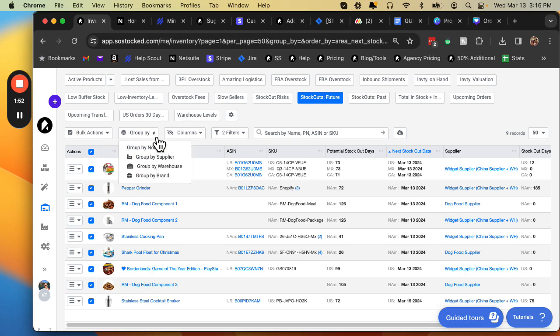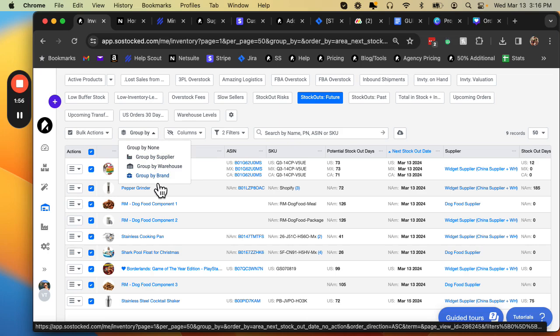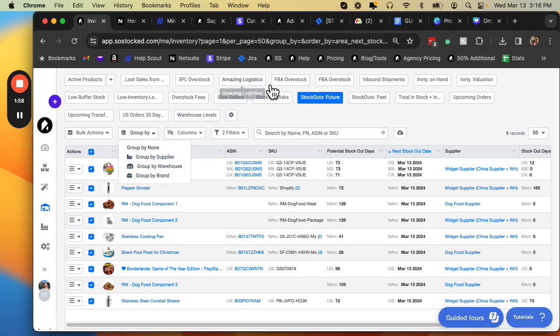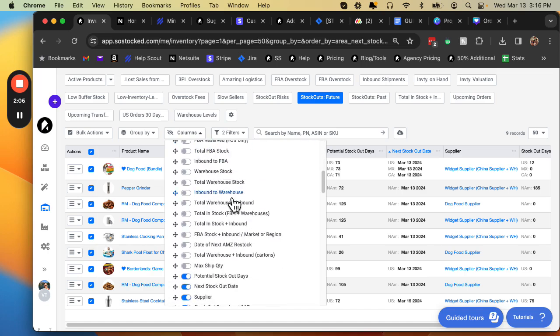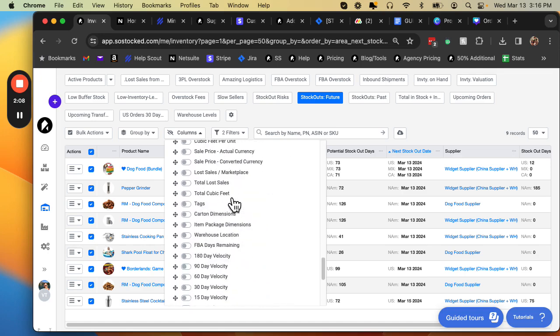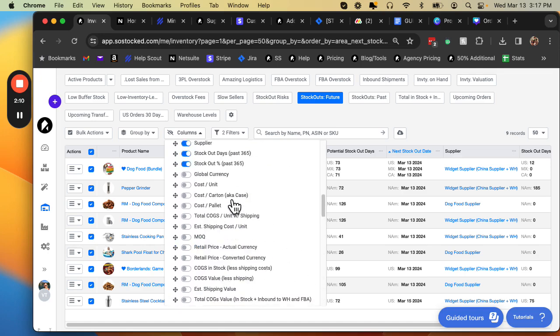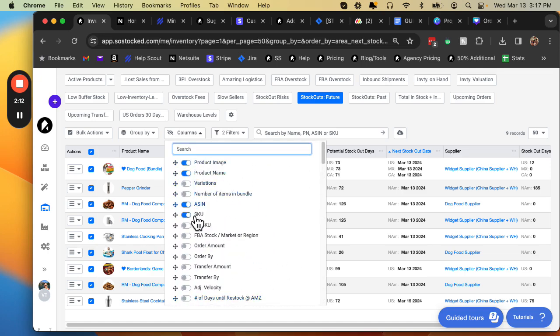From this button, you can group by supplier, by warehouse, or by brand, and you might want to use those in some of your other dashboards. This button here shows you all of the columns that you can potentially use in any of your dashboards. There are a lot, so feel free to come in here and turn on or turn off columns at your discretion.